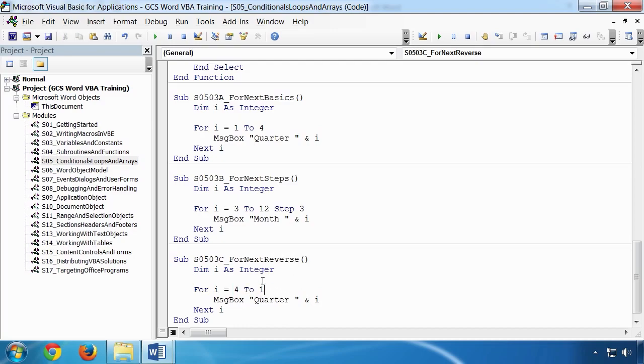Now if we don't put the Step and we try to run it, absolutely nothing will happen. Because to get from the start value to the end value, where Step isn't specified, VBA will always add 1 by default. So if you add 1 to the start value of 4, you get 5. You're going in the wrong direction, so the end value has already been surpassed, and therefore nothing inside the loop will be executed. So we simply have to put Step -1 to tell VBA that we actually want to add -1 to get from start value to end value.